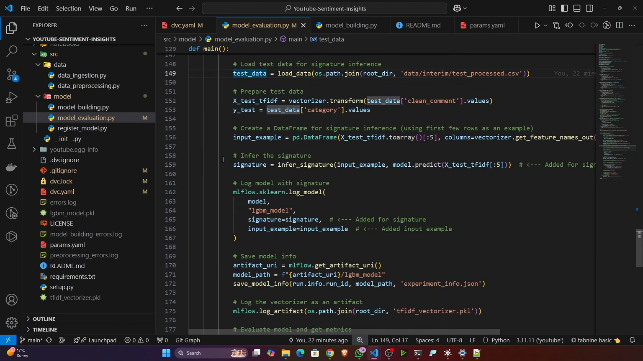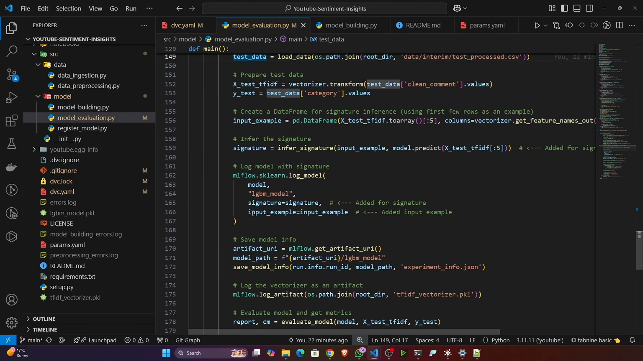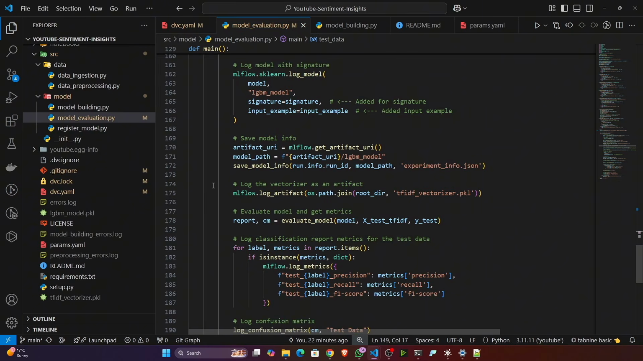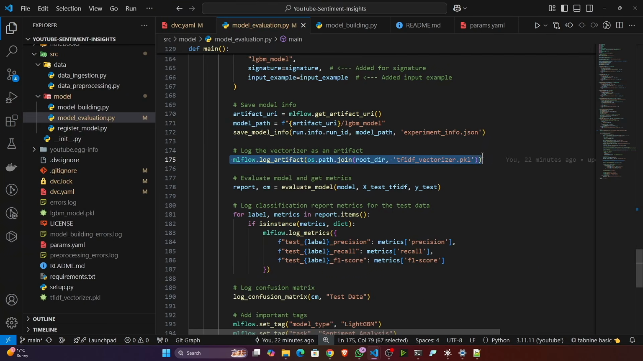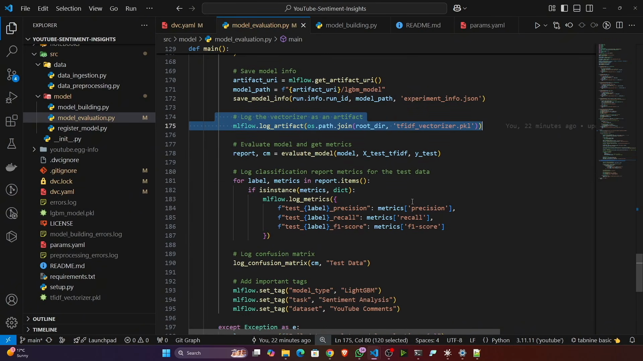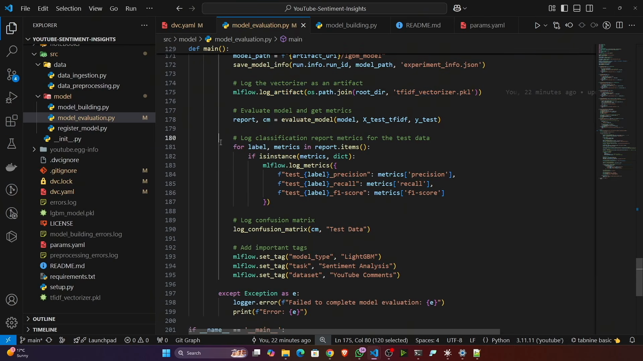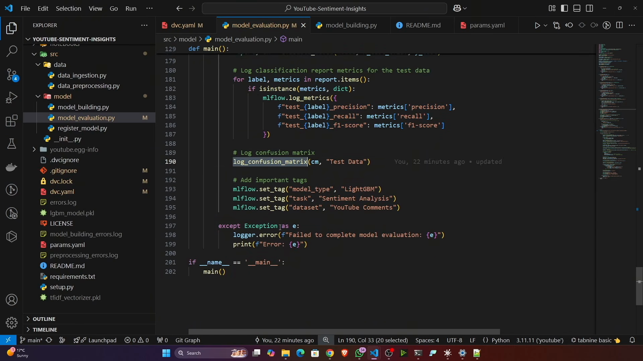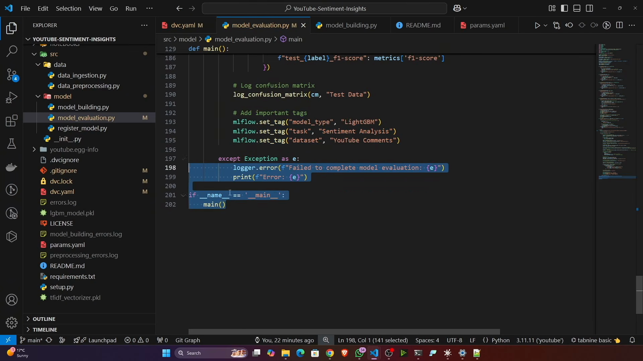Then you can see I'm logging the model after calculating the accuracy and all. Here you can see I'm getting the model information. I'm using mlflow.get_artifact_uri, so it will give the URI, and from there I'm extracting the model path. Then I'm also logging the vectorizer pickle in my MLflow artifact. Then these are my classification metrics, precision, recall and all. I'm also doing the logging operation. Then I'm setting some tags. Then this is the main function I'm calling.